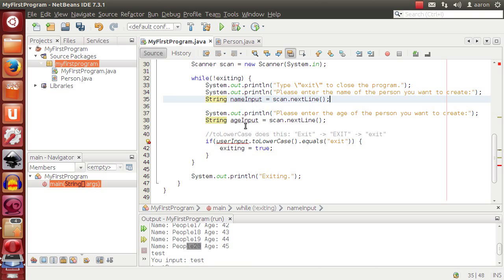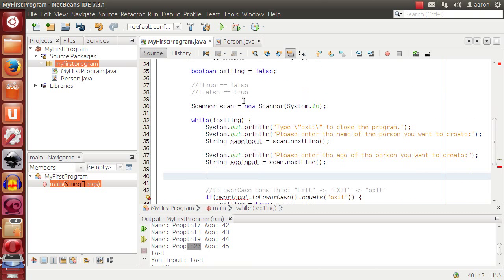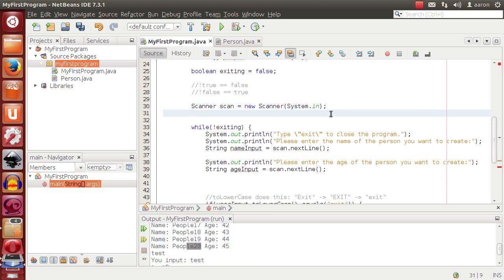So what does this do exactly? Well, how are we going to use this? We're going to, each time somebody hits enter after they enter the age, we're going to create a person. So I'm going to say person. Actually, we're going to store it in this array. So for one thing, we're going to need a count to keep track of where in the array we're currently storing something. So I'm going to say int index equals 0, right?